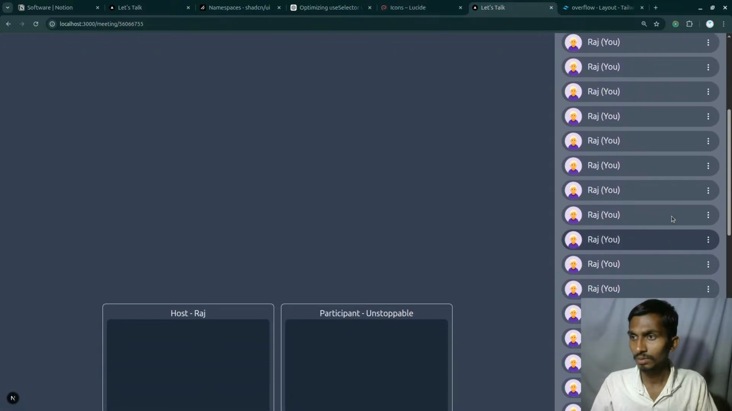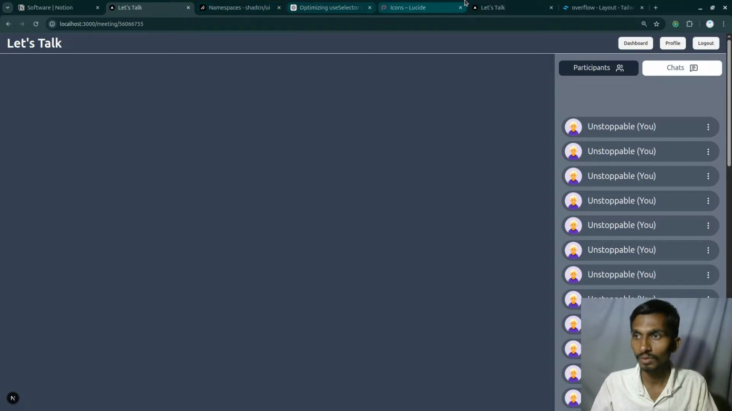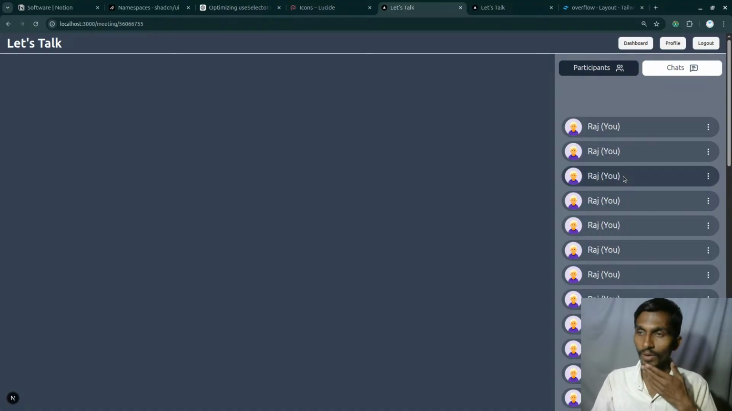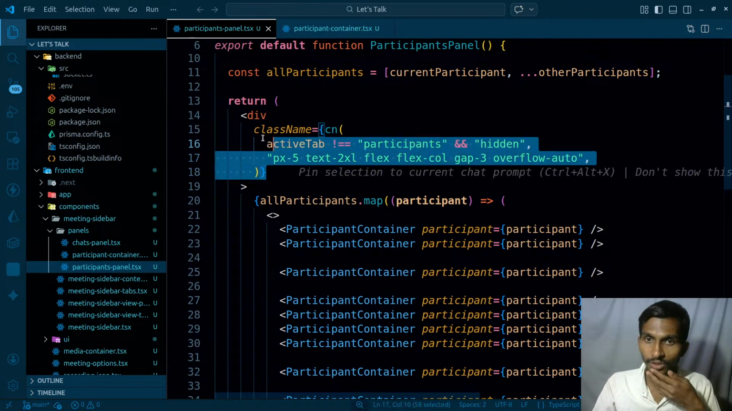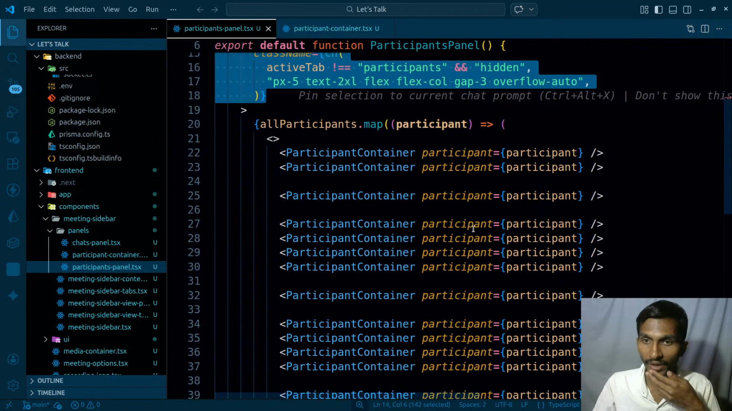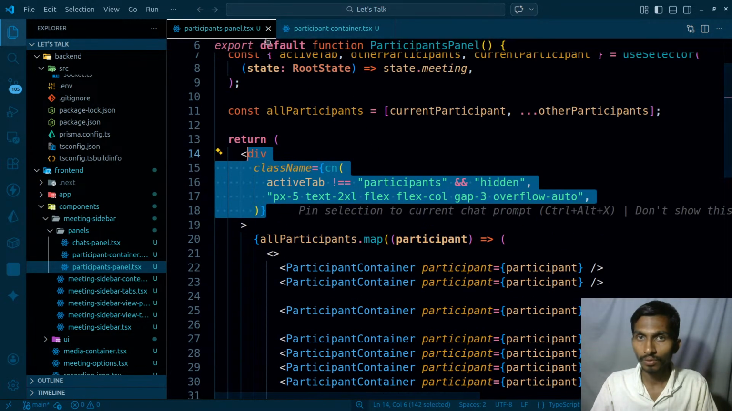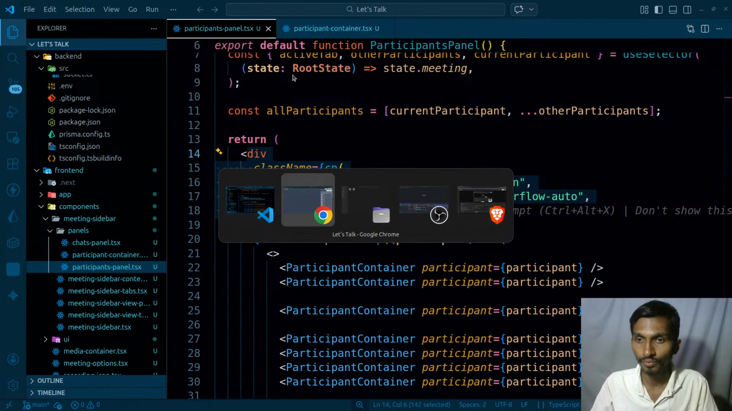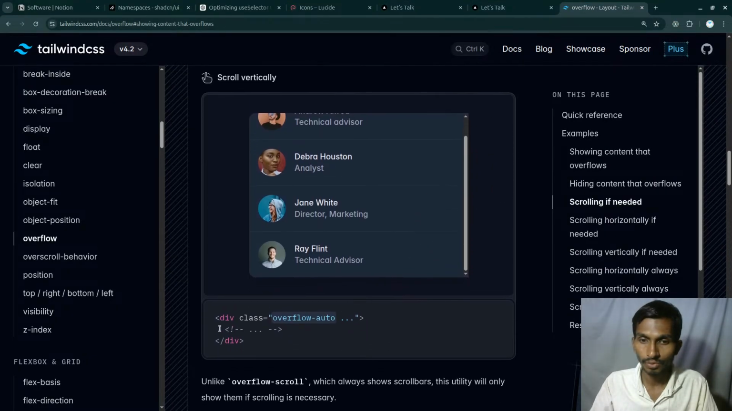Coming back to this one. Is this really working? Not really, I don't think so. What am I missing here? Why is my overflow not working? I have this top level div, and inside this I have many participants, and I am setting overflow to auto. So this is the top level div, and the class is actually overflow auto.